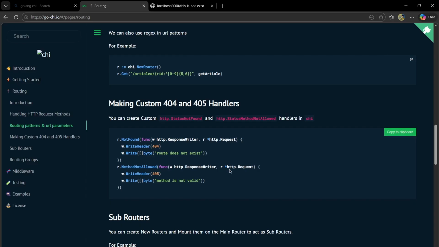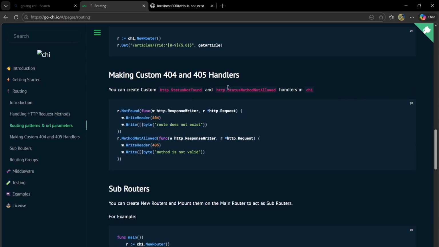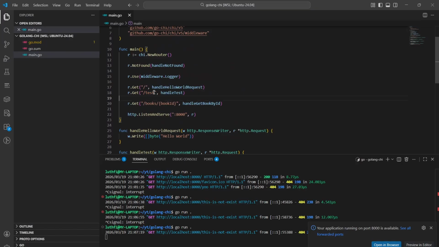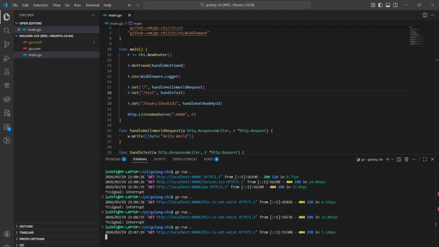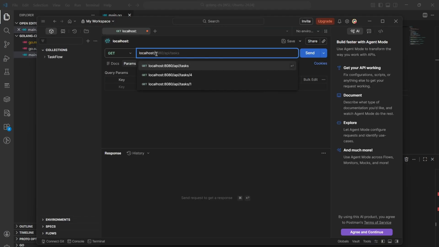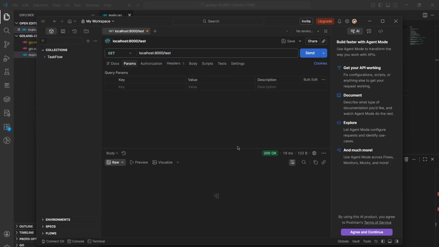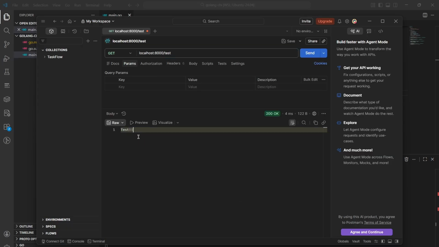How about the other one, the 405 handler? So by definition, 405 means status method not allowed. What does it mean? Let me give you an example. Now, this endpoint /test only accepts the method GET, right? Let's test that. So make sure this is running. Okay, this is running at localhost:8000/test. So if you run this, you will get this response.